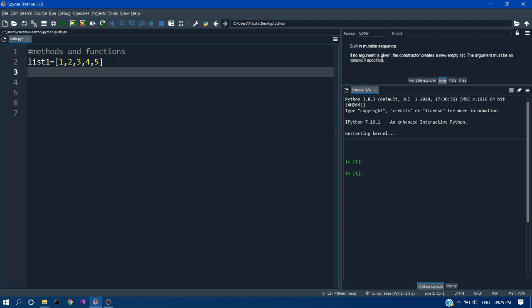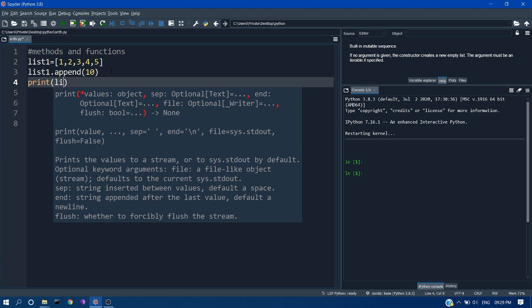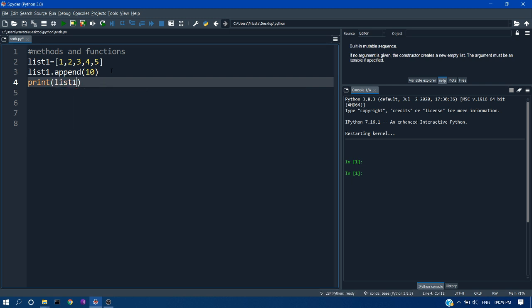Initially I'm starting with the append method, which will add a new element to the end of our list. So list1.append, and here I'm passing the value 10. I will print list1 so that we can see the end result. Now if I run this, you can see the element 10 is added as the last entry of our list.